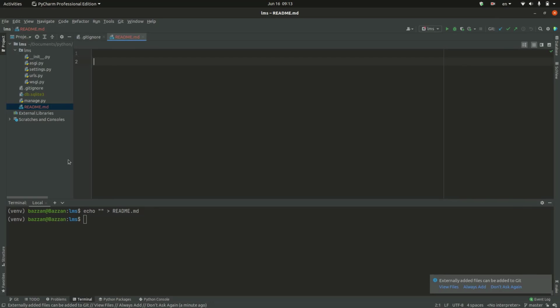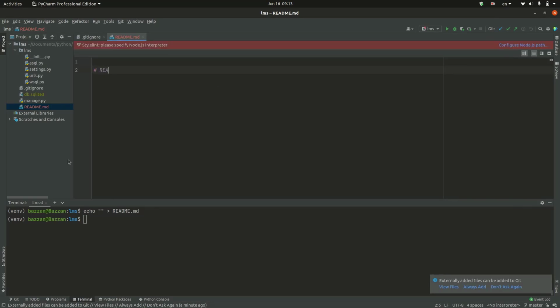Let's give our project a readme. LMS. You can write whatever you want there. Just make it as explanatory as well. I don't want to go into writing it. Those are the files we need.